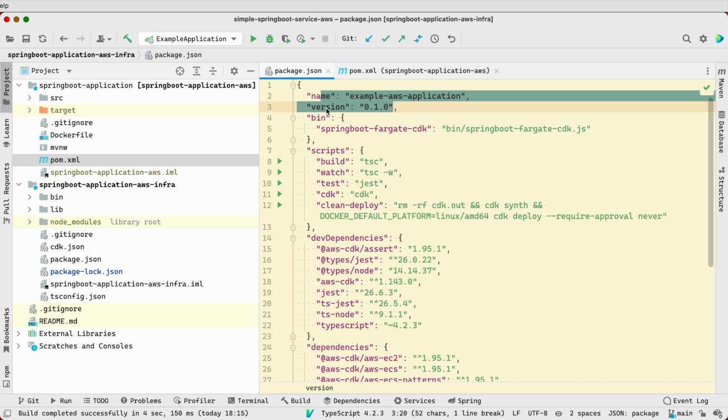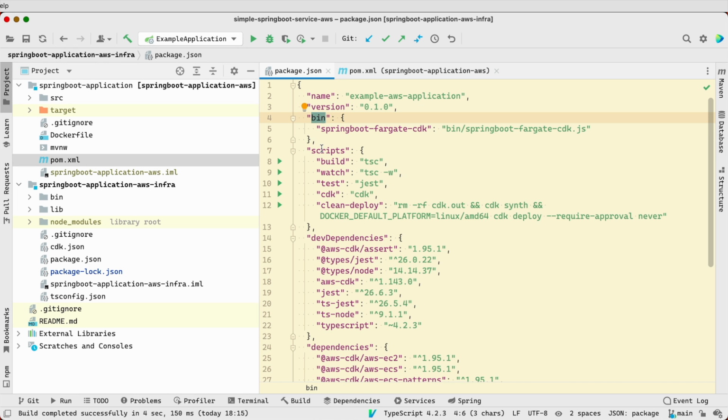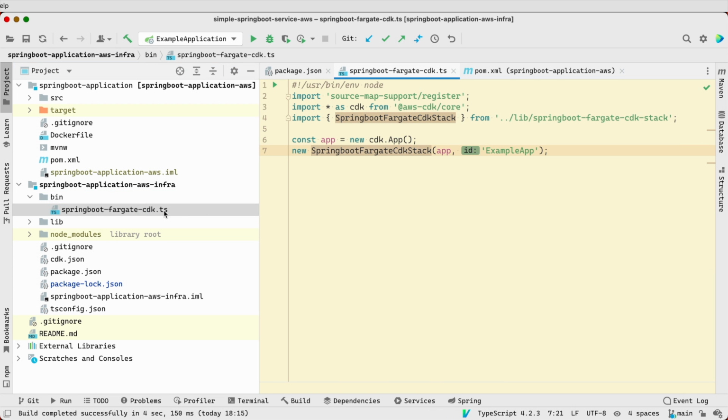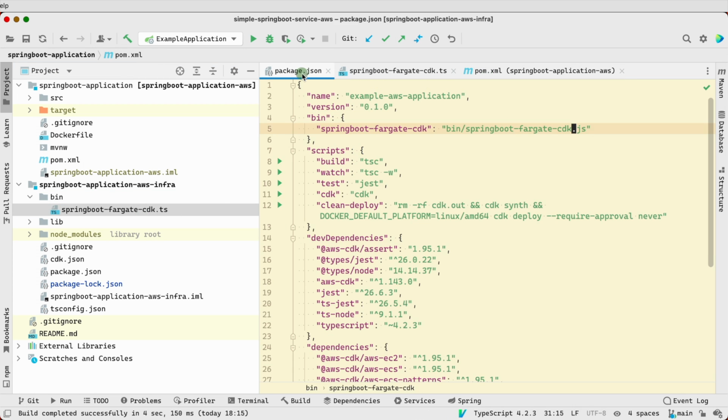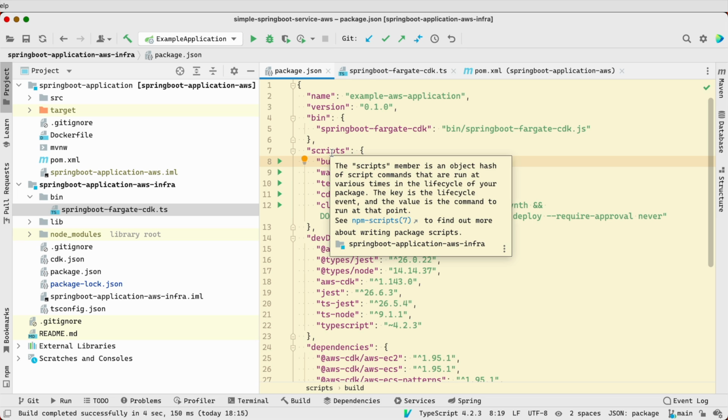So you've got the name, the version, the bin. The bin basically is, I don't want to say binaries, they're executed because they're in source code format, but they're the executables that the application provides. And as we'll come to see later, this is the entry point to our application, the Springboot Fargate CDK .js, which is actually a TS file, but it gets translated when you build your application.